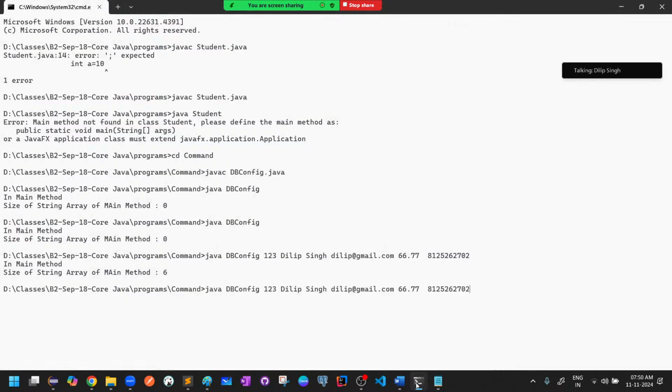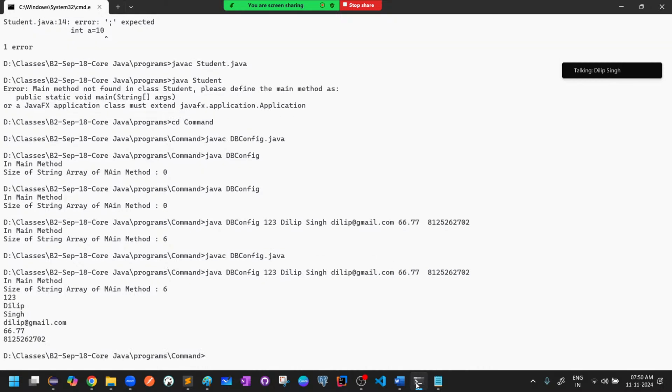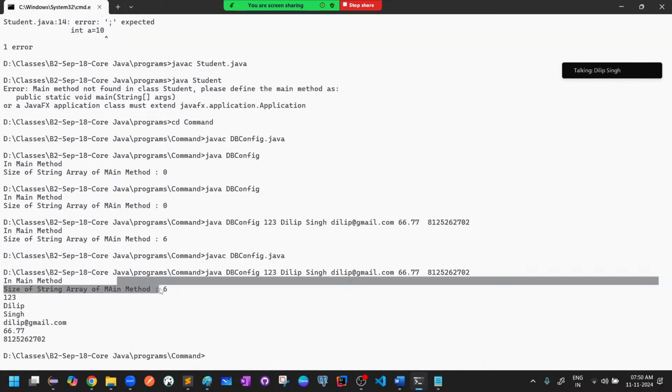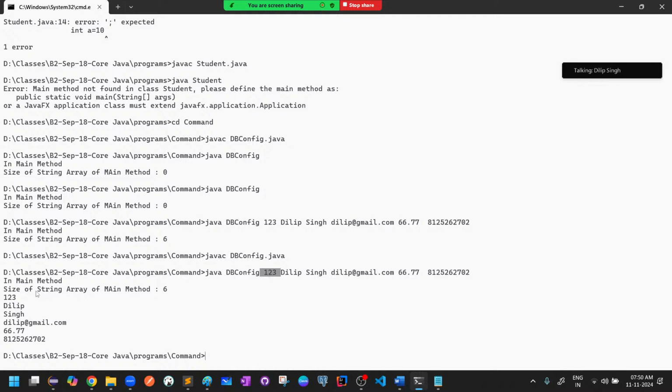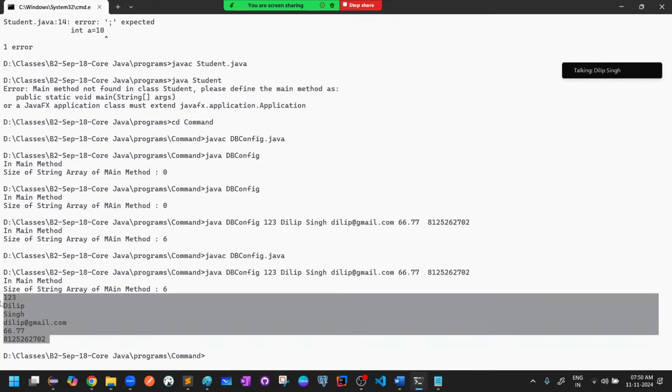First I'm showing it in the command line. If I want to pass the same thing via Eclipse, I'll show you what has to be done. Javac, and then I'm passing values one more time. See here, the size is 6, and whatever values you passed, 1, 2, 3, Dilip, Singh, and the data you gave, are just stored inside the string array.